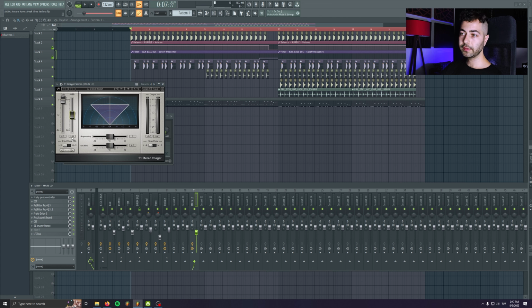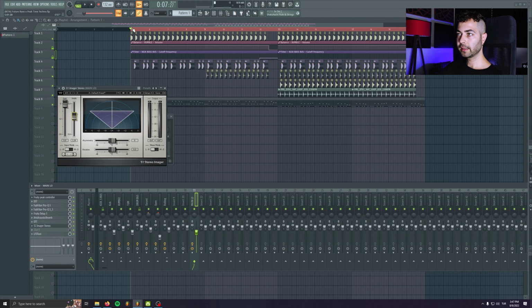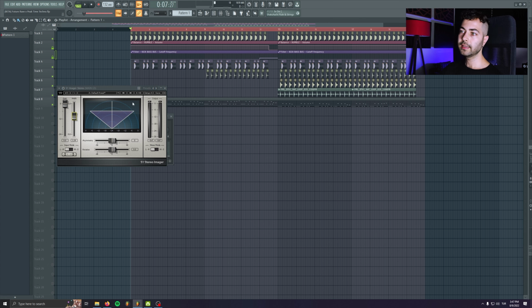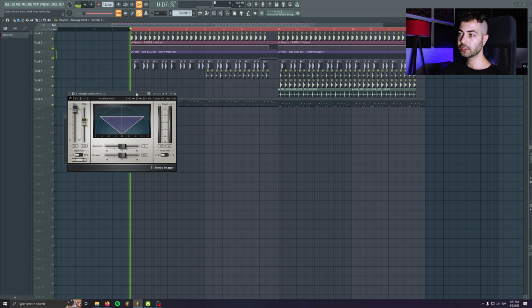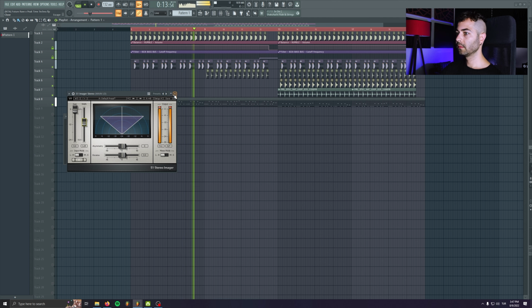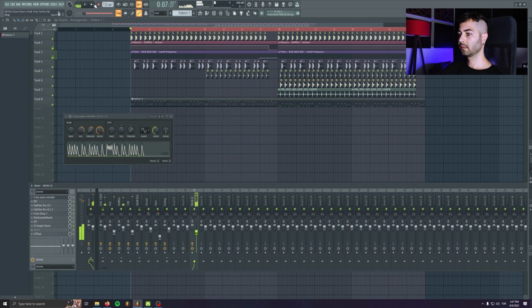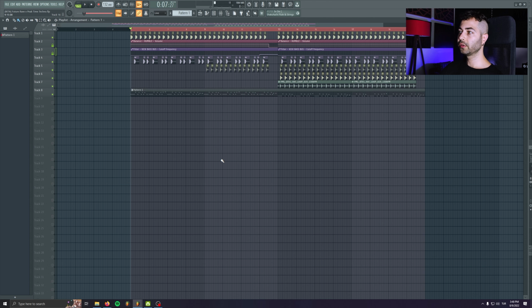And I like to give it some stereo imaging. So let's go with some value like that. I don't like to over-widen it, but just to give it a bit more touch. And yeah, that's all for the drop lead.